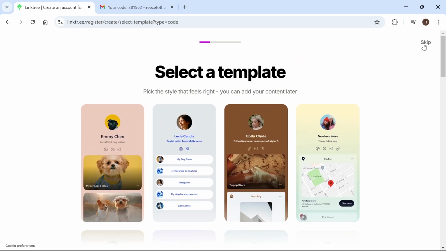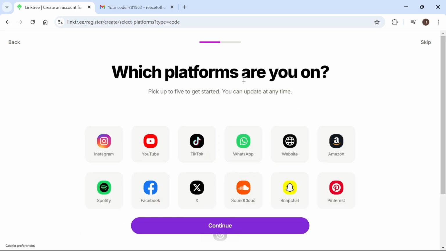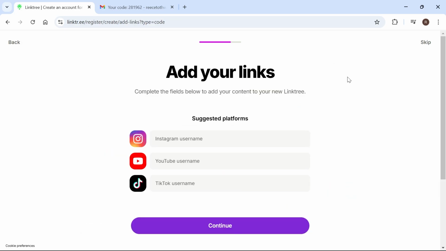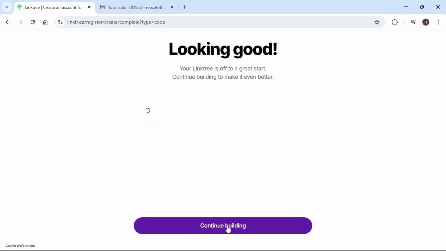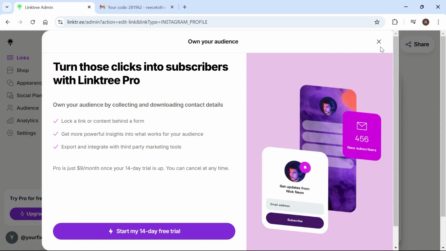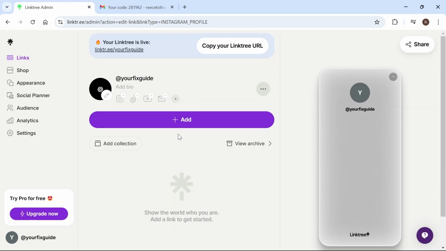But for this video, we're just going to press skip in the top right hand side. And we're also going to press skip again as we're going to add these in a second. And then press skip once again as we're also going to add these in just a second. And then finally press skip again just to be taken to your profile page. So now we can press continue building. And this is going to take us to the official Linktree dashboard.